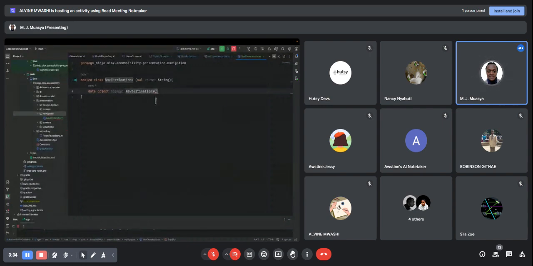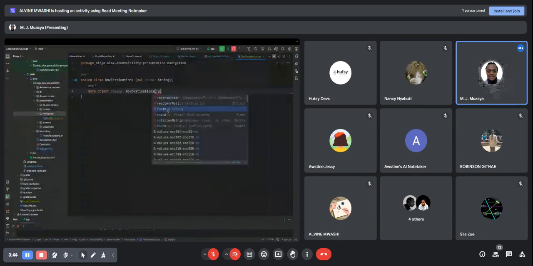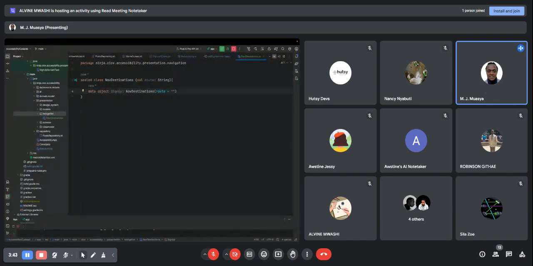yeah, should have route here. So route itakuwa sign up, and then we have home, then itakuwa to home, and then our compose ilimaliza. So we need a graph. We need nav graph, navigation graph.